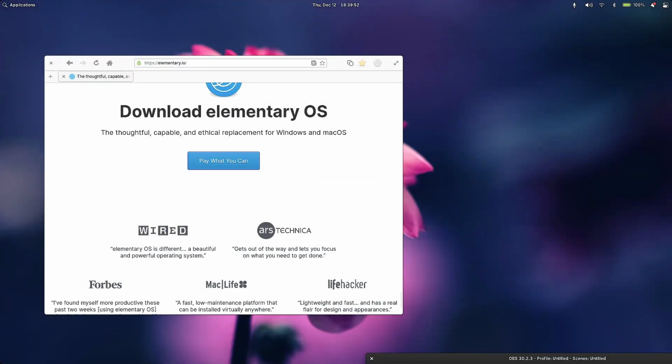Welcome back viewers. In today's video, we are going to do a quick review of Elementary OS 8. This is the Pantheon desktop.